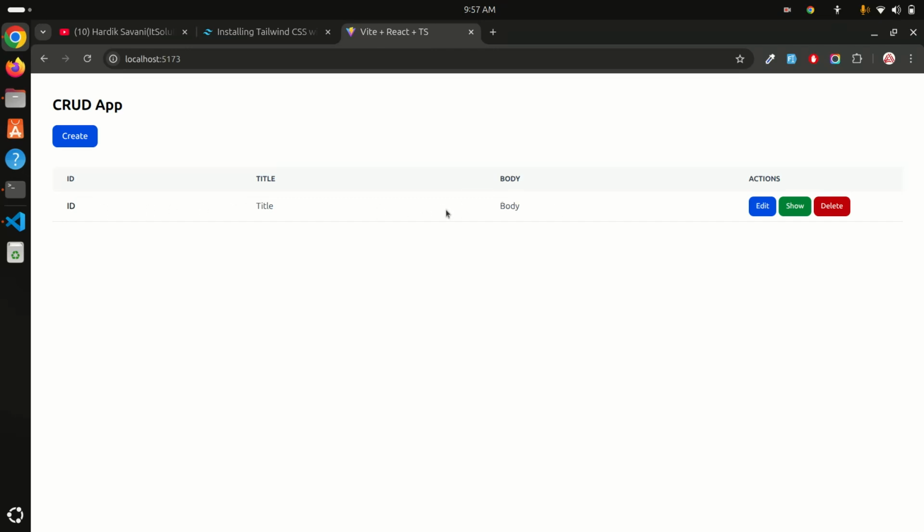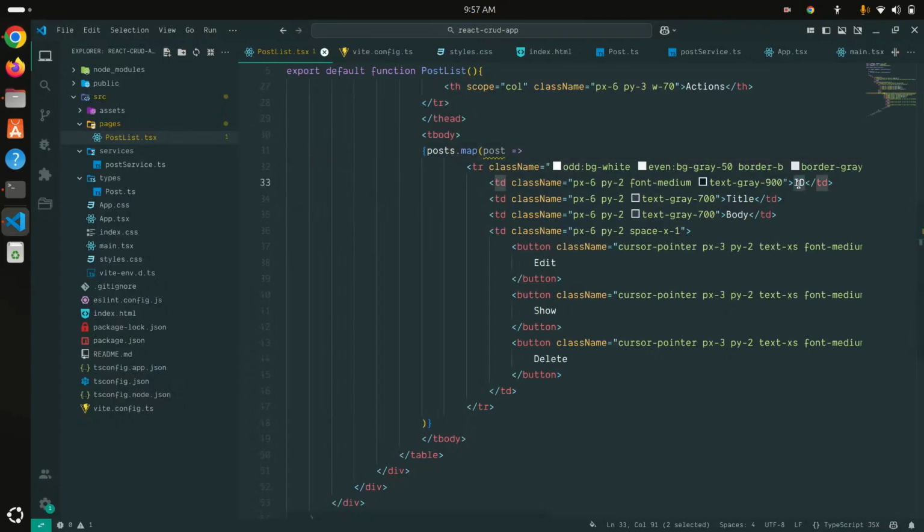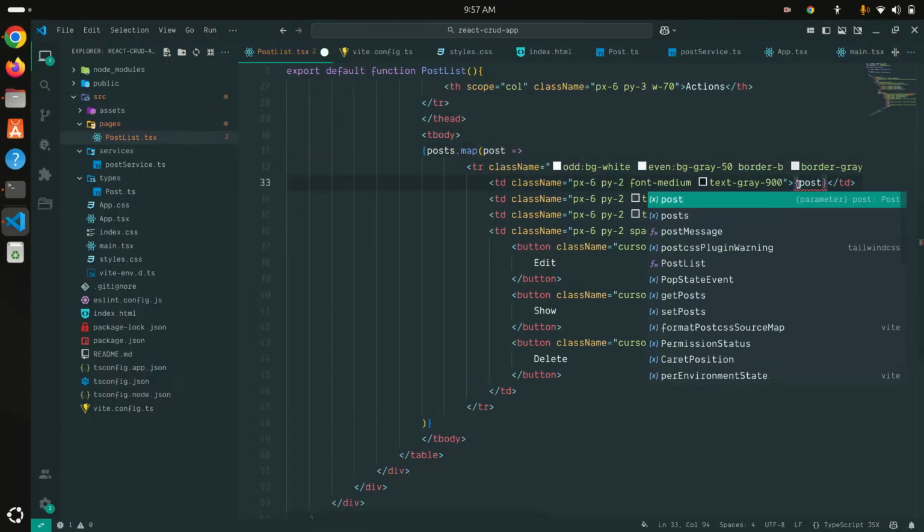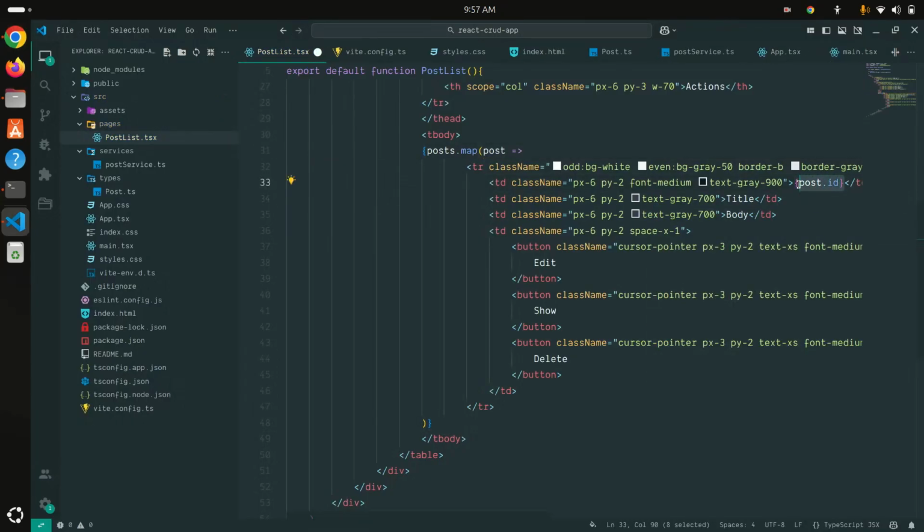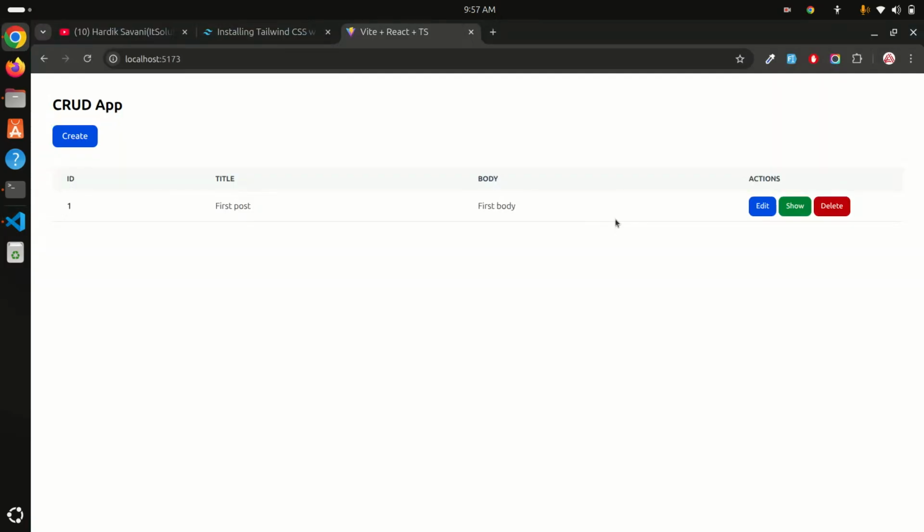You can see that title, ID, there is 1 because we have 1 record, but let me display the post.id. Also let me display the title, and let me also display the body. Just save it, and if I go here, you can see that ID is 1, first post and first body. So that means our listing API is called perfectly fine, getting the record and displaying it properly over here.